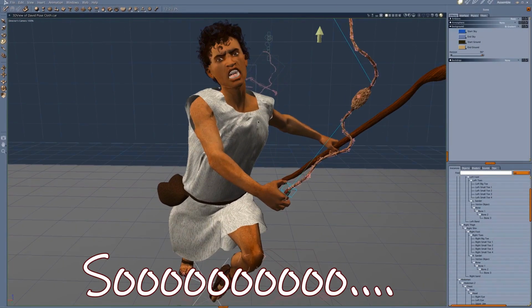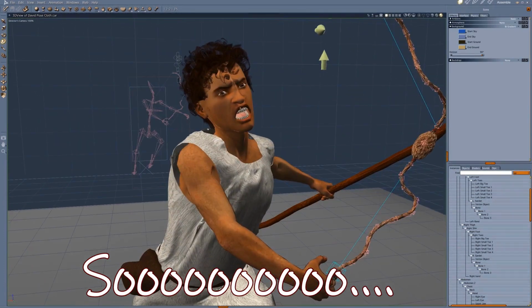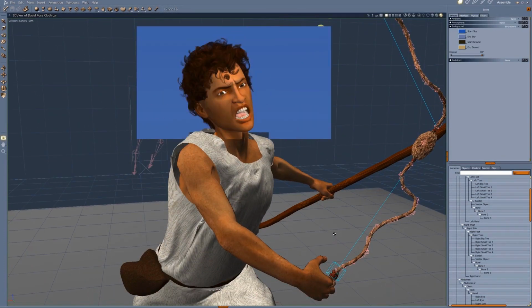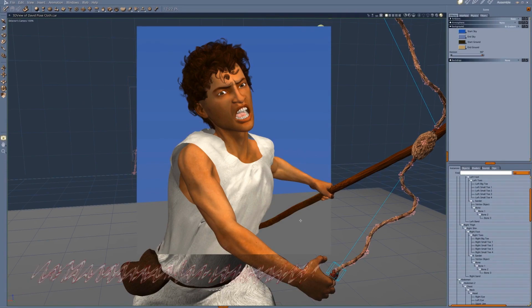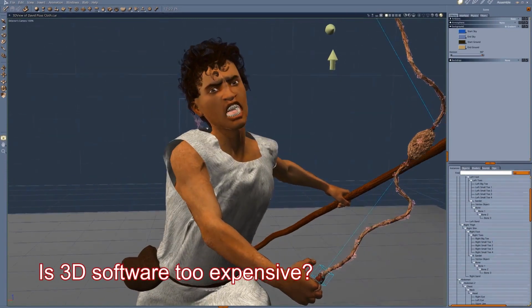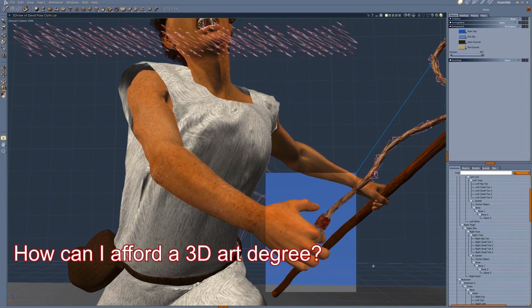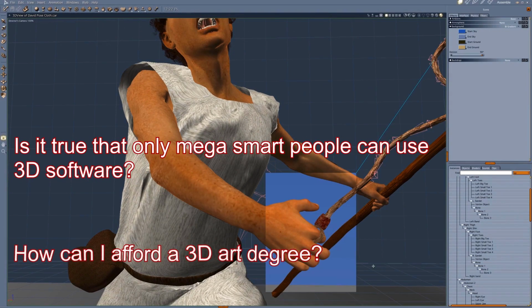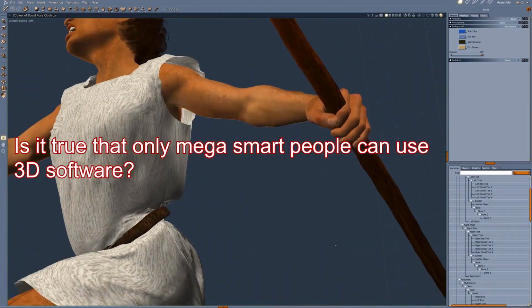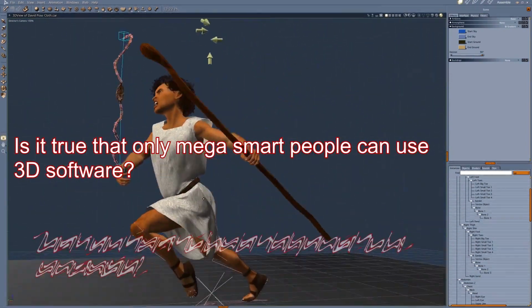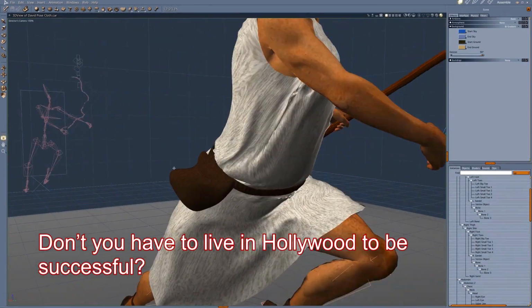So, you want to be a 3D artist. I know. You probably have a ton of questions. Is 3D software too expensive? Is 3D animation too difficult to learn? How can I afford a 3D art degree? Is it true that only mega smart people can use 3D software? Do you have to live in Hollywood to be successful?